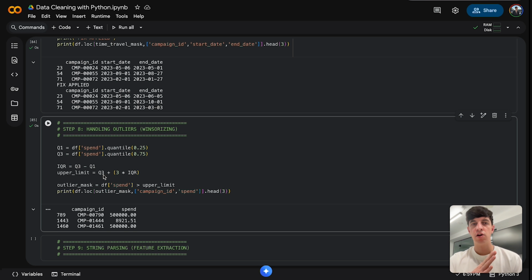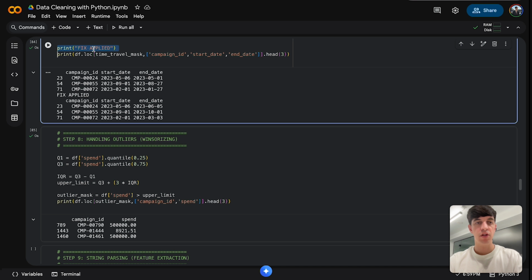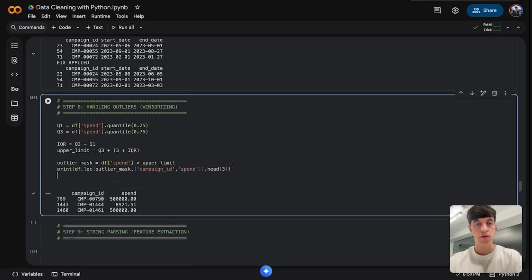So pretty much on the end tail of this spend column, I'm going to add 3 times the usual range for this column. I'm saying I don't want to see anything that is higher than 3 times the interquartile range, and these are the instances where we have these outliers. As always, I'm going to then print our message fix applied.